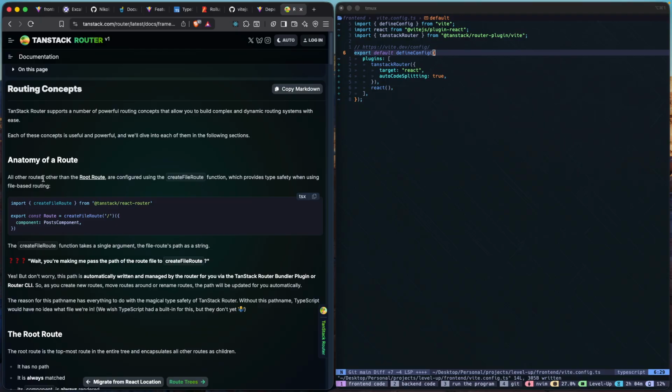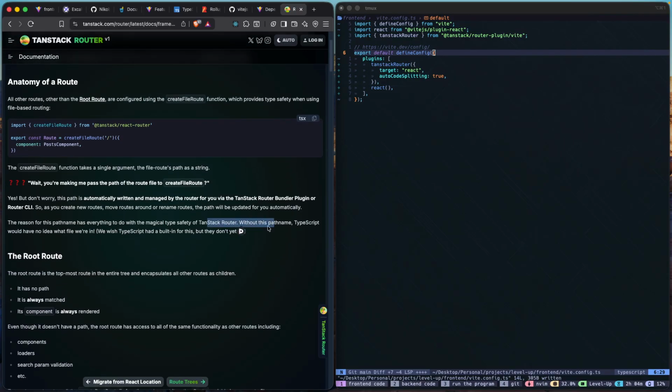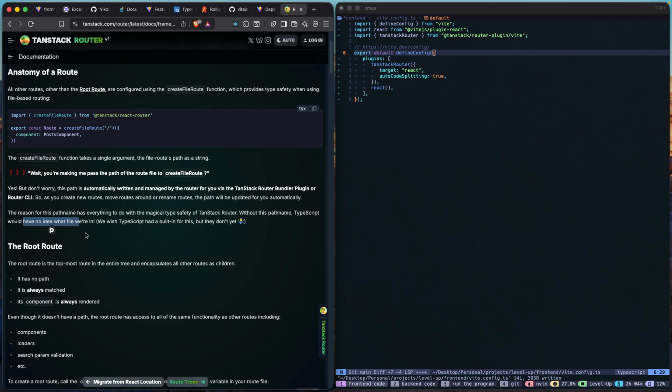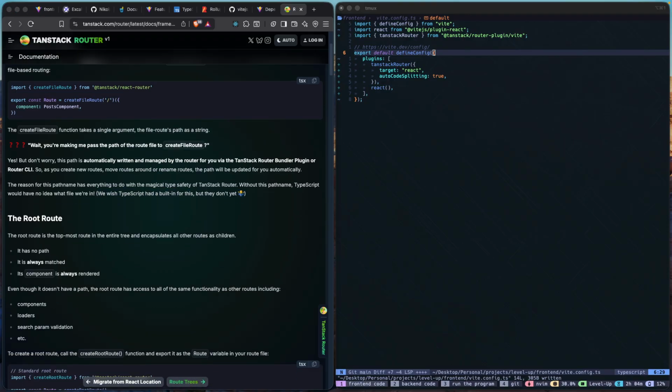Okay, fair enough. The reason for this path name has everything to do with the magical type safety of TanStack. Without this path, TypeScript would have no idea what file we're in. Yeah, I wish for a lot of things about TypeScript and JavaScript, but what can you do? What can you do, man?